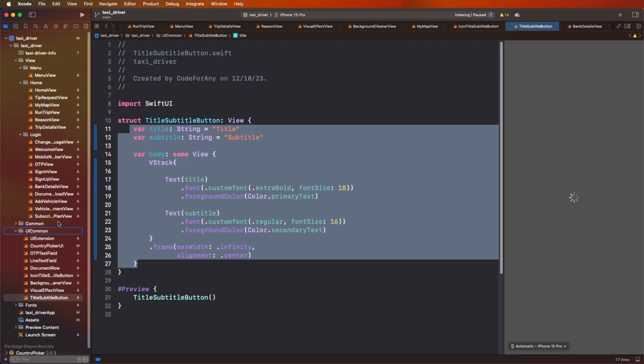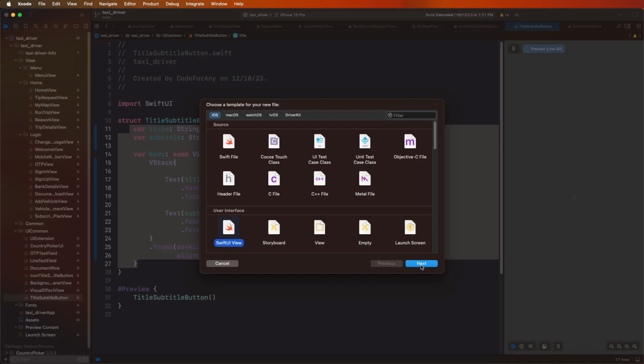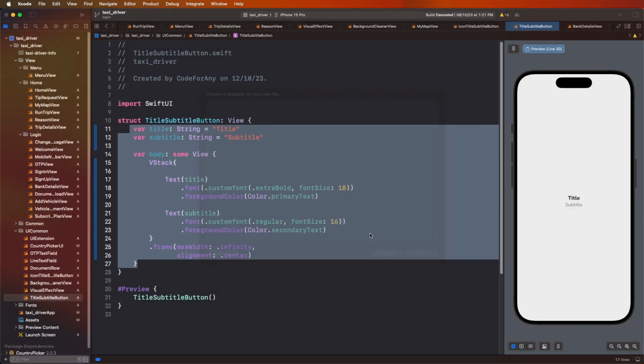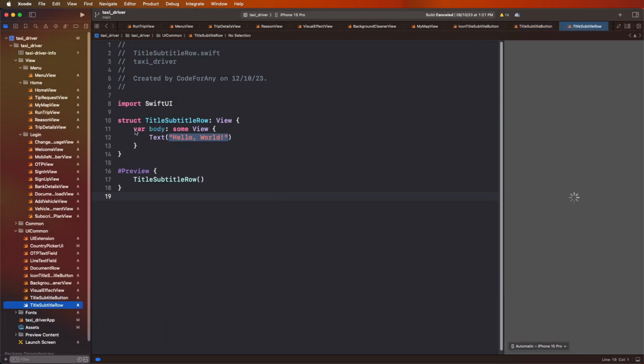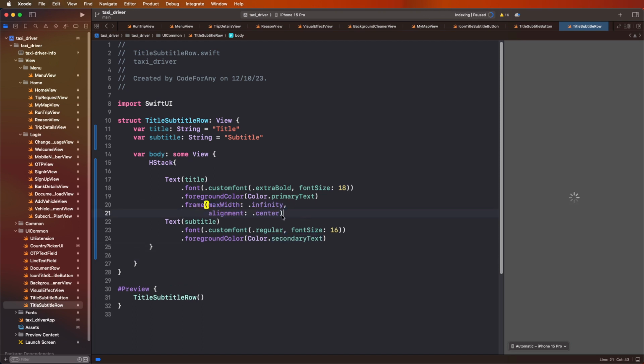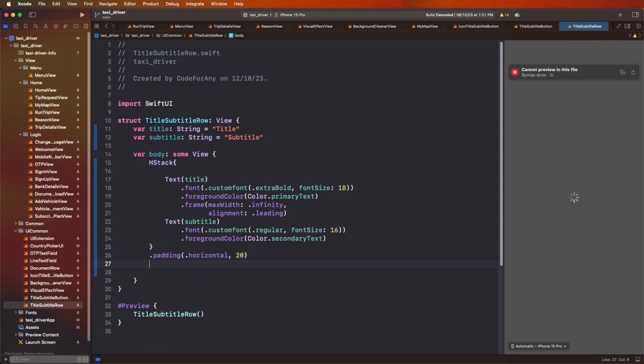Create a new file and set the title, subtitle row like this, creates. Now we need to paste this code and set horizontal. Also set some padding. Set the horizontal padding globally as 20, and after that set the vertical padding.